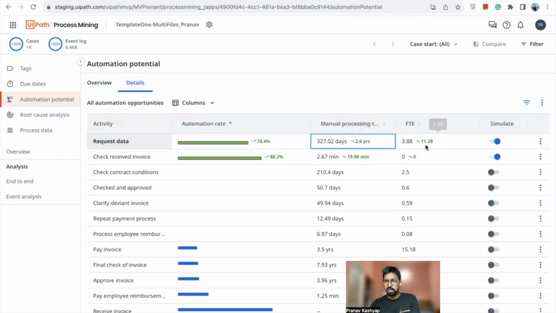Full-time employment has been reduced, and now it becomes 3.88. So all these things you can analyze and get a fair idea whether you should go with automating this particular task with the data available to you. Now, I also want to talk to you about the sample data that we have.